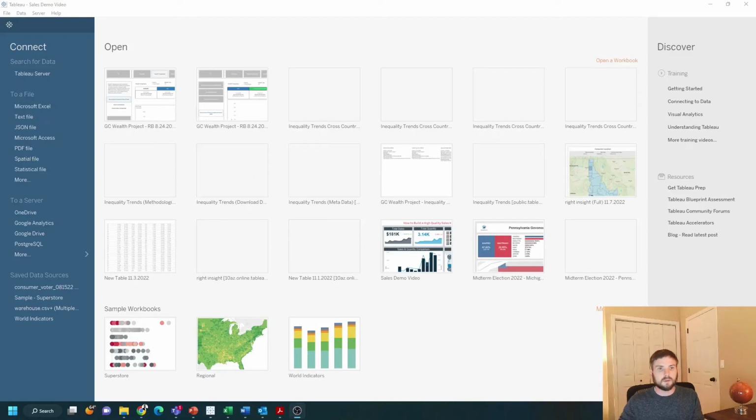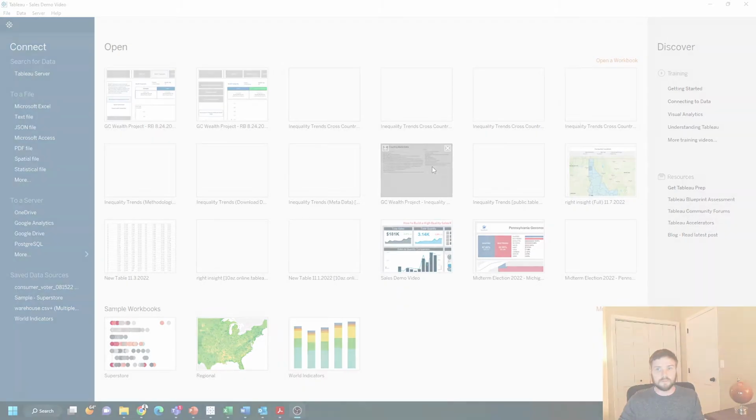Let's take a look at Tableau's start page. When you open Tableau, you're going to land on a page like this. If you've had anything open in the recent past, it's going to show up here in the middle, and you can open a recent version.